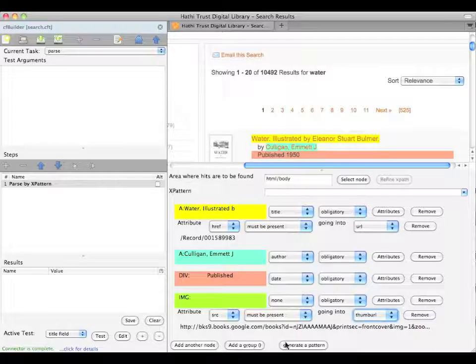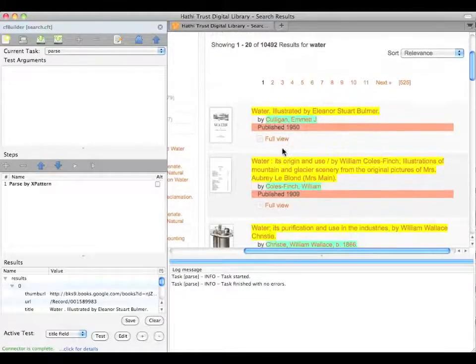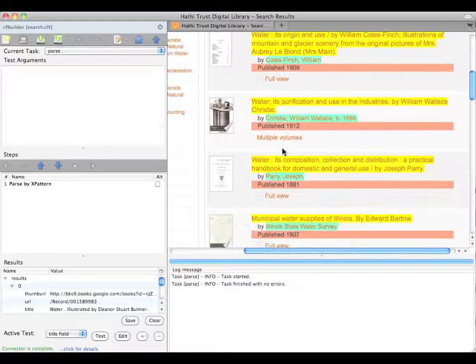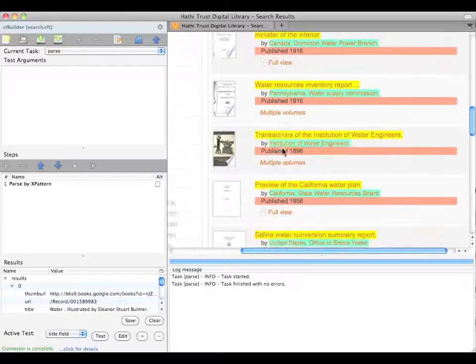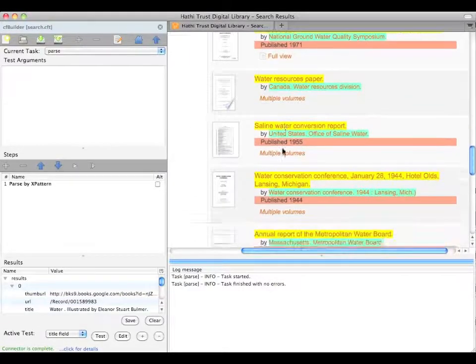Next thing, we will try to generate a pattern from what we have put together here. And the pattern here shows us a representation again of the structure of one record as displayed by this search system. And if we try now to execute this pattern, we should see hopefully a representation of, we will see the records highlighted down the page, assuming that we did everything right.